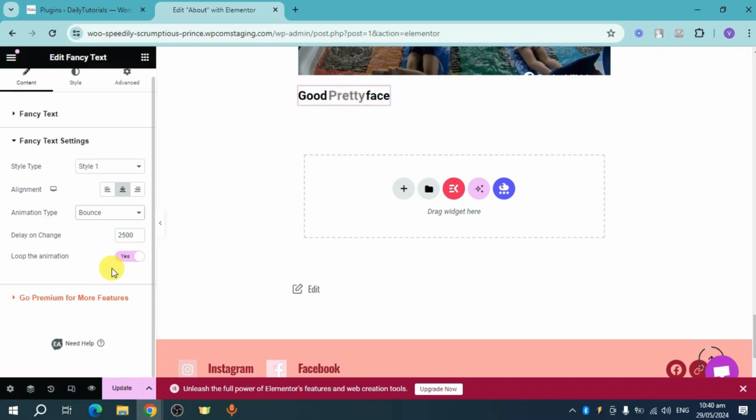It totally depends on you which one you want for this case, but once you're done with everything, click on this update option and then you should be good to go. So that's the whole process.